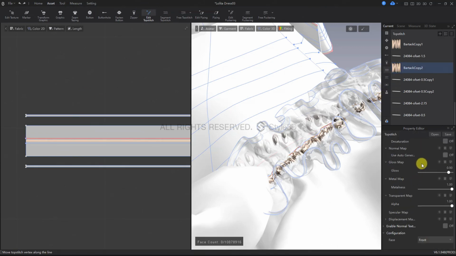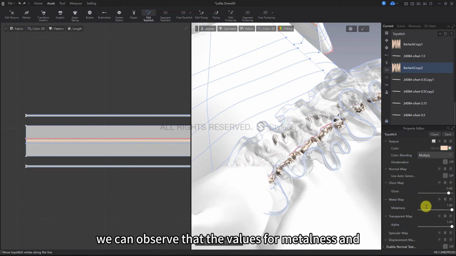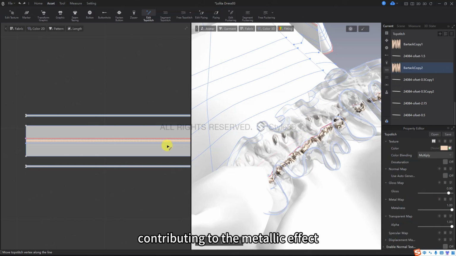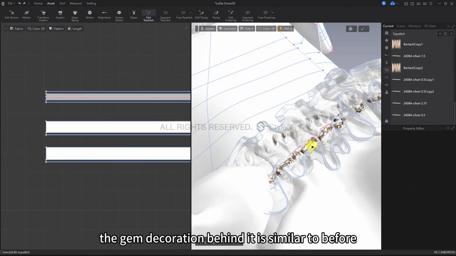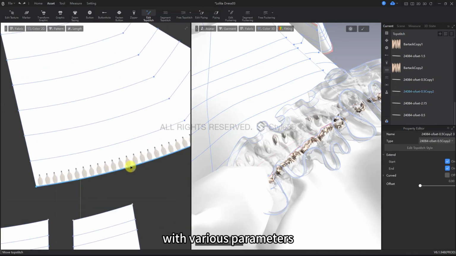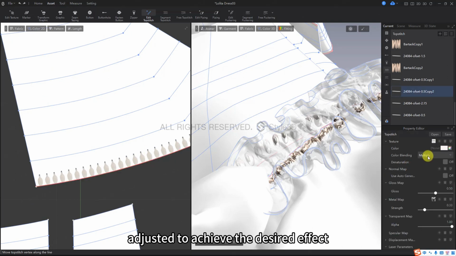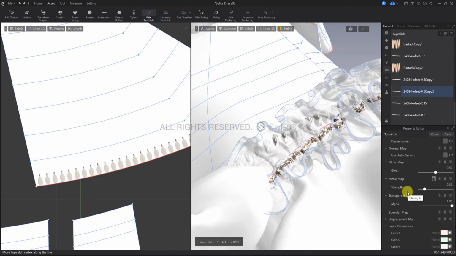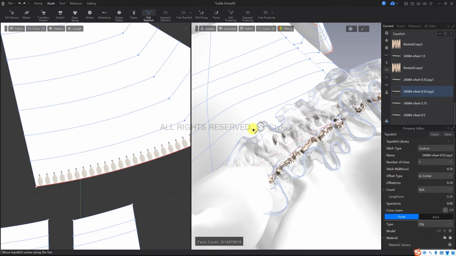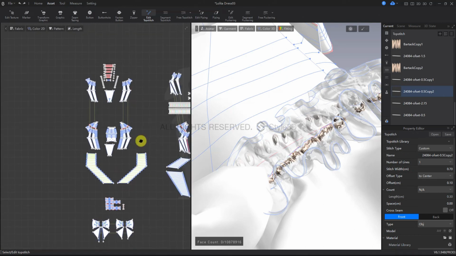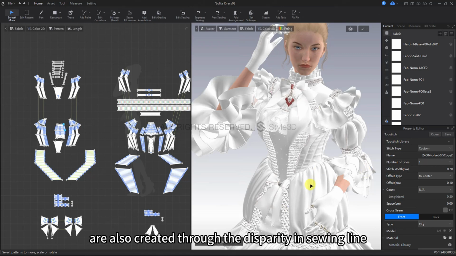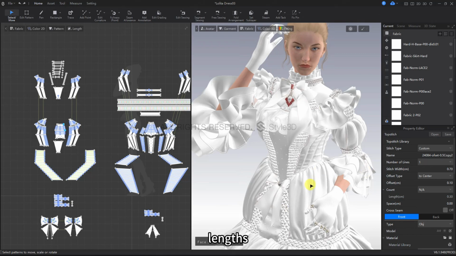this top stitching. We can observe that the values for metalness and glossiness of this top stitching are increased, contributing to the metallic effect. The gem decoration behind it is similar to before, using an OBJ type top stitch, with various parameters adjusted to achieve the desired effect. We can see that the ruffled edge on the sleeve and the folds at the waist are also created through the disparity in sewing line lengths.